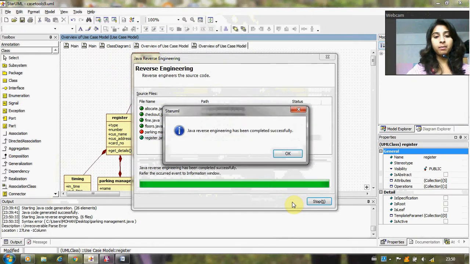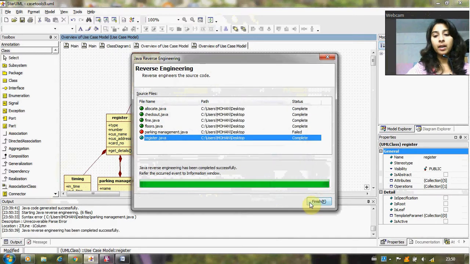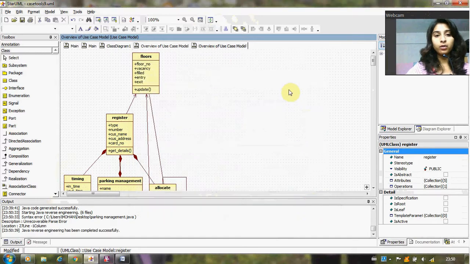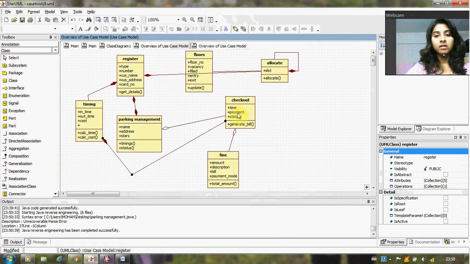As you can see, there's a big process happening here, and the Java reverse engineering has been completed successfully. Now let's see how our overview looks. This is how my overview of the use case model looks. These are all my classes, and the reverse engineering has been done according to the code.